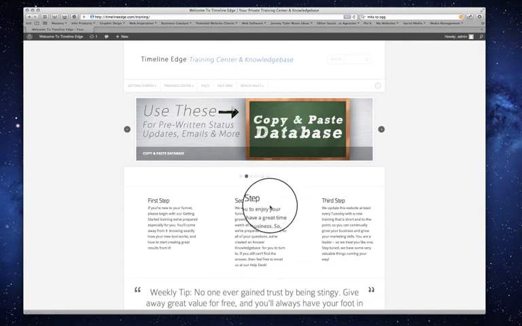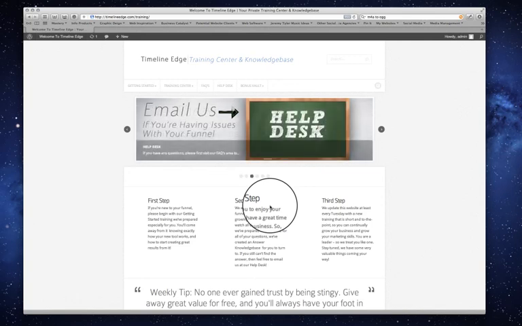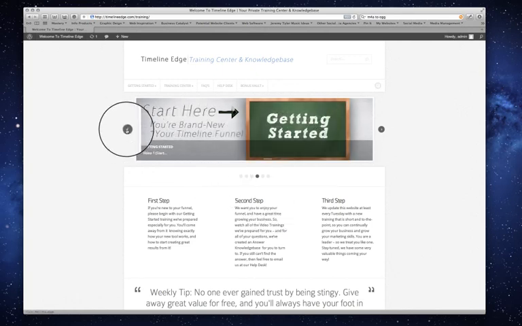The second thing that you're seeing right here is the copy and paste database. That goes into things like status updates and email marketing and Twitter updates and things like that that you can post directly onto your Facebook, so that you can really not be in question all the time as to what you should use content-wise.